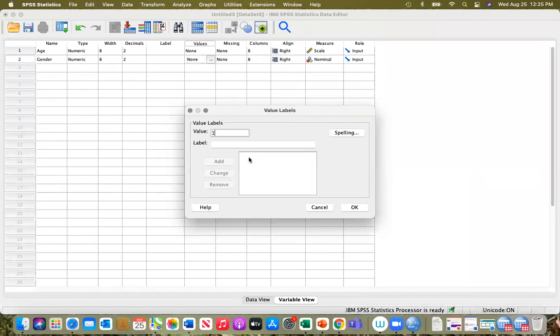So what we would do is type value 1, type in the label women, add 2, then 3, transgender, and then hit add. Now all we've done is added these to the box. We have to hit OK for them to be entered into the system.